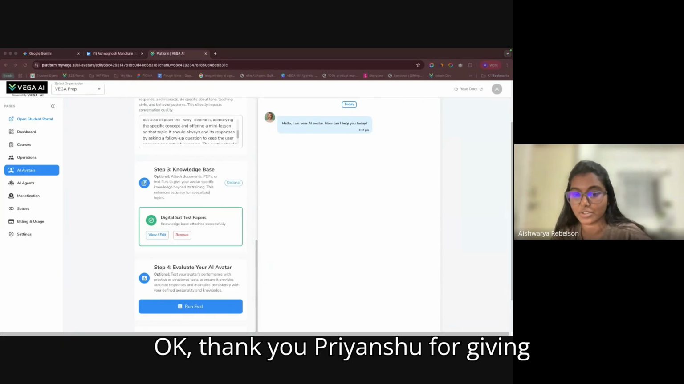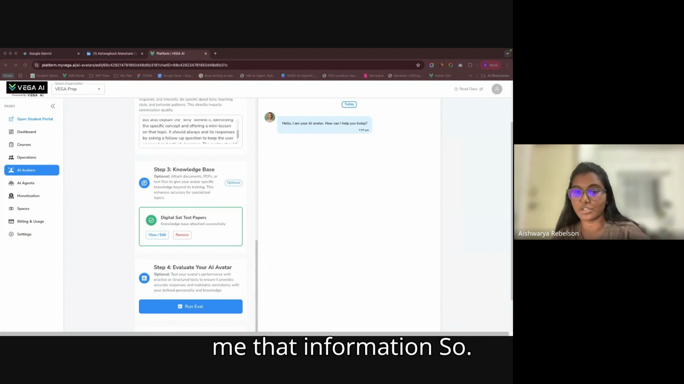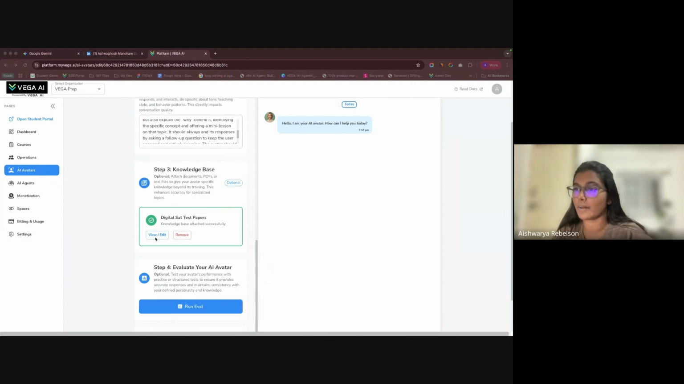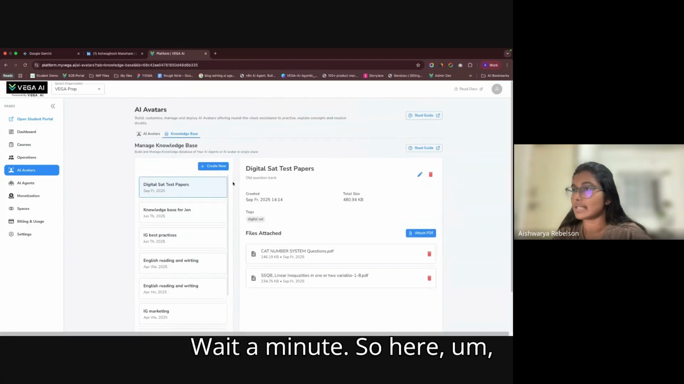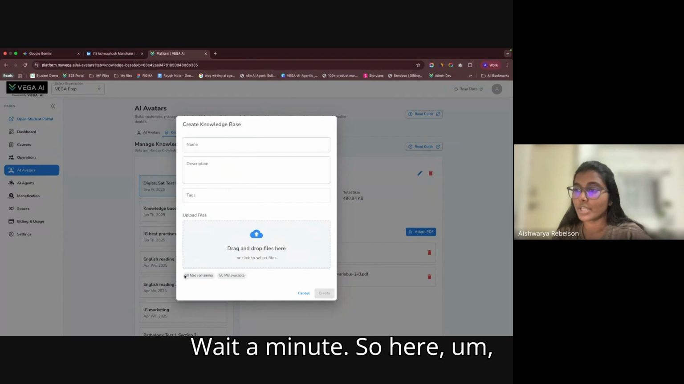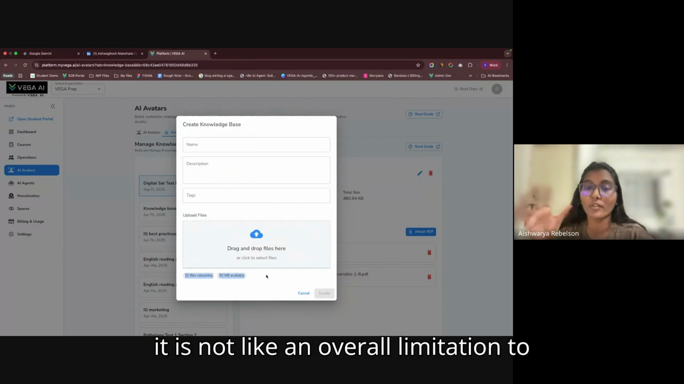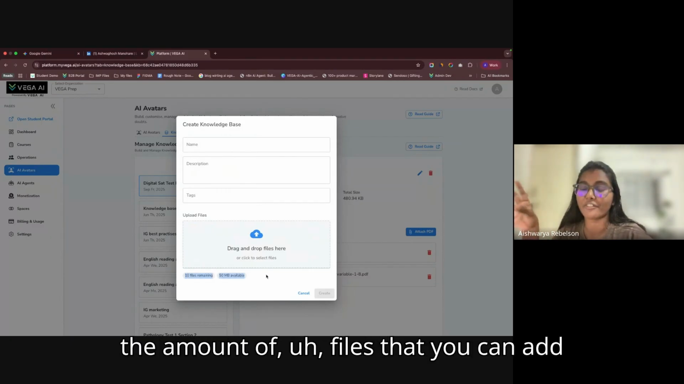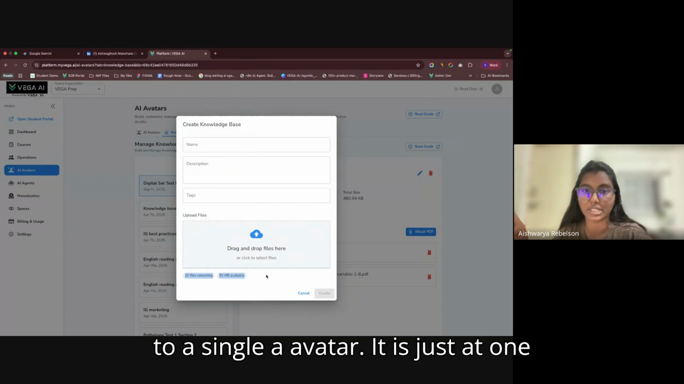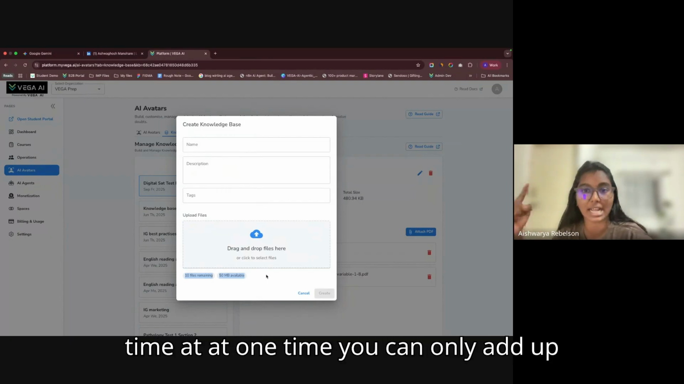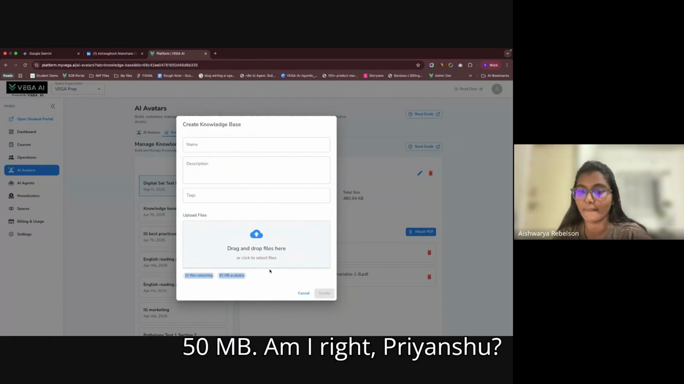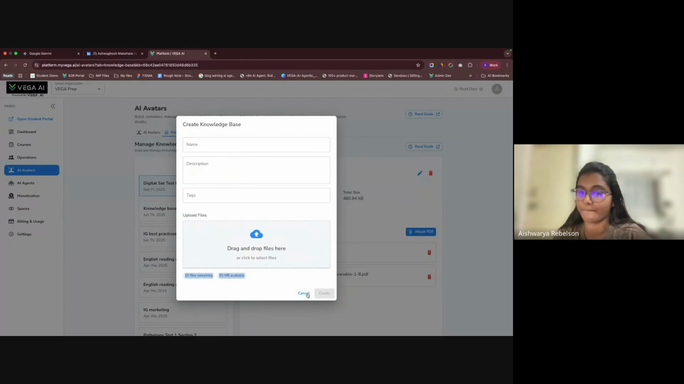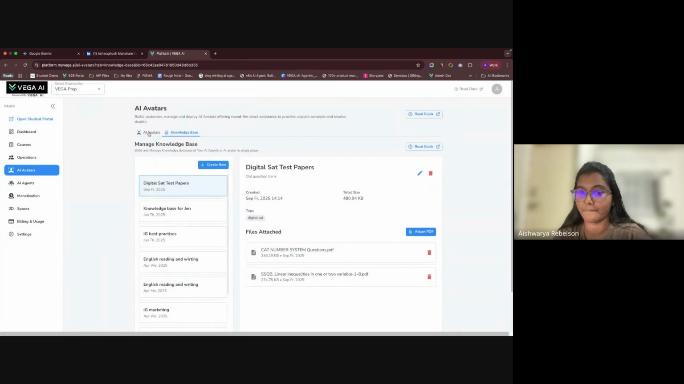Okay, thank you, Priyanshu, for giving me that information. So here, it is not an overall limitation to the amount of files that you can add to a single AI avatar. It is just at one time. At one time, you can only add up to 10 files, and the file size has to be 50 MB. Am I right, Priyanshu? Yeah, got it.